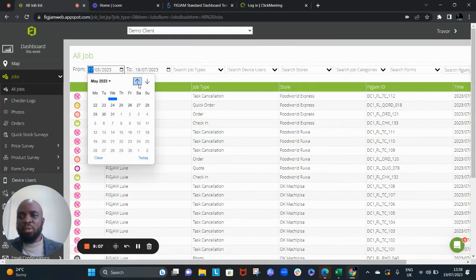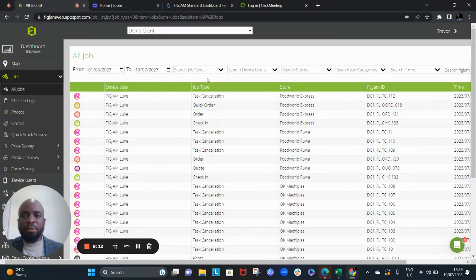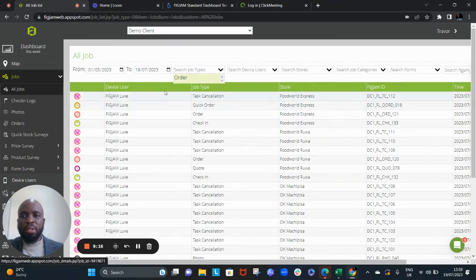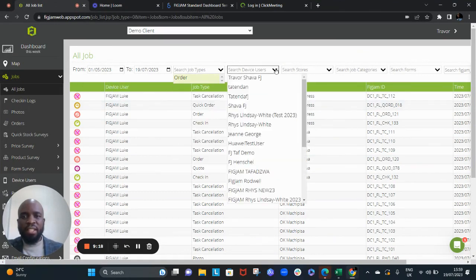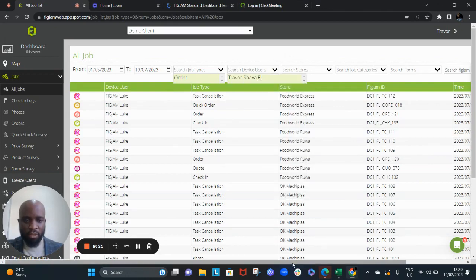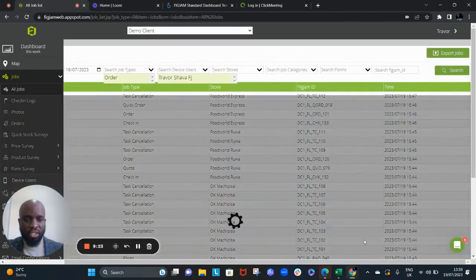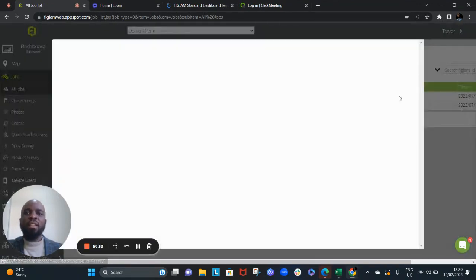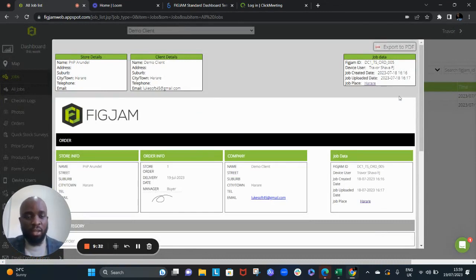So I can decide to see all the jobs from May. This is the date filter, and I can break it down to orders. So I want to see orders from this date to that date, and I may want to see orders by Trevor, and you search for that, and you can see these are the orders that Trevor has done. If you click here, you can get more information about that specific order.